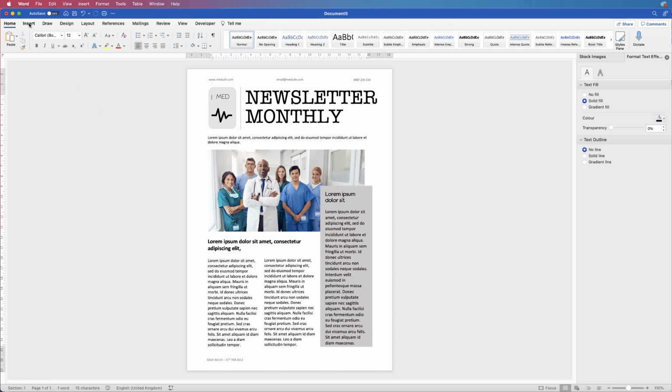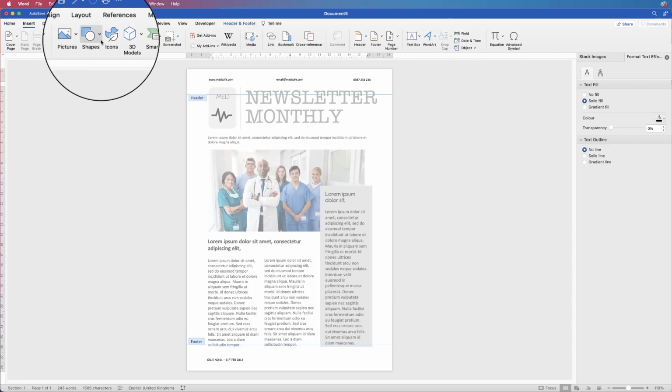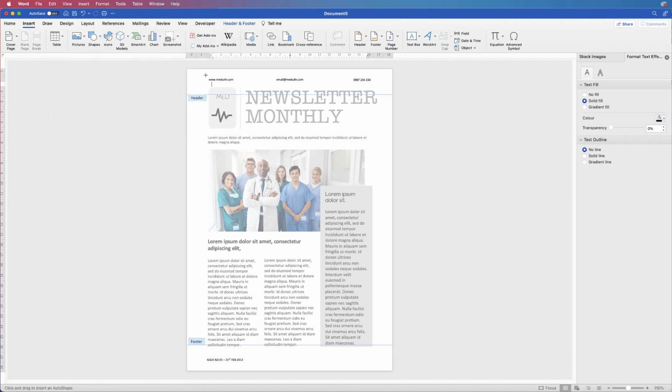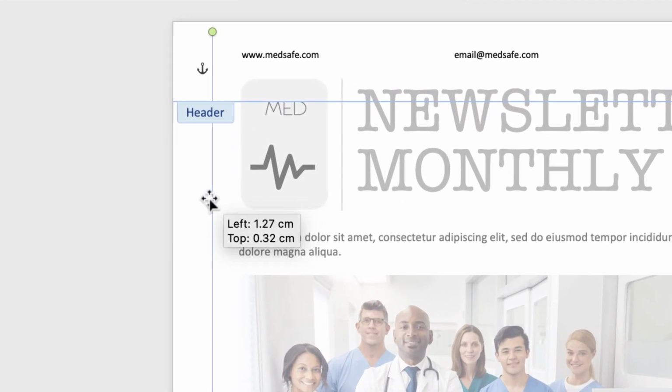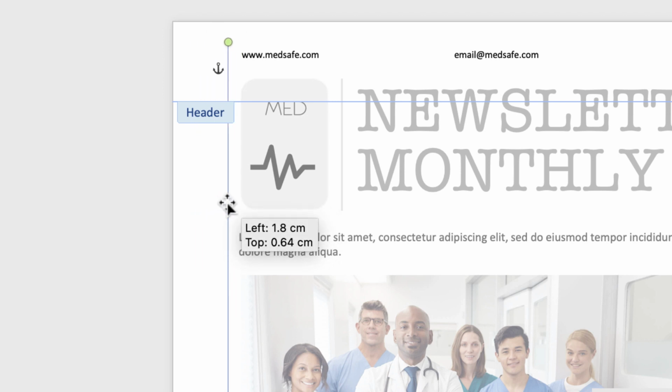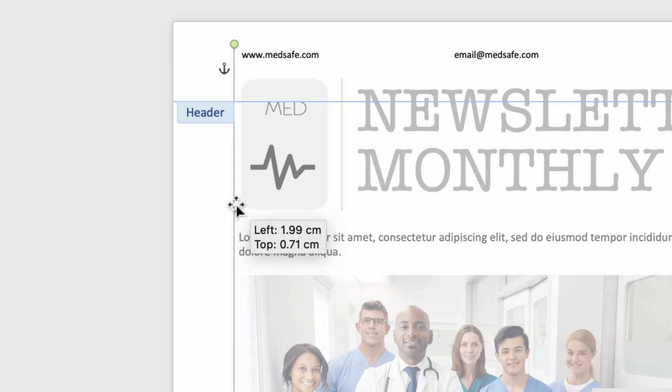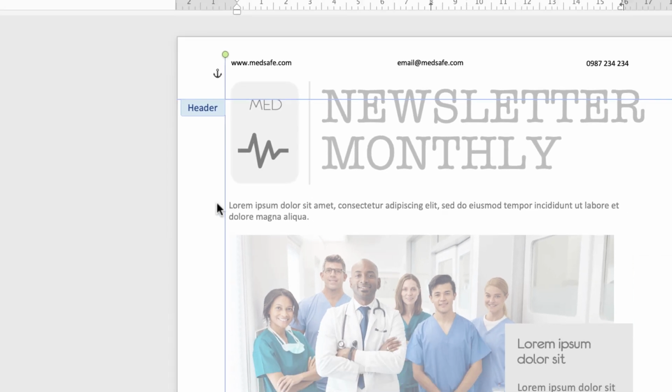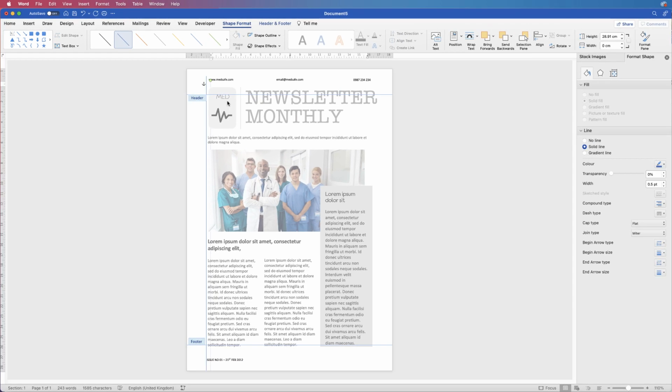So all I'm going to do is go to the headers and footers, go to Insert, Shapes, Line, and then draw out a line. Holding down my Shift key means it will be perfectly vertical. Now when I select it, this little box appears and tells me how far away from the margin to the left it is. So if I line it up with my text at the bottom, roughly about here, you can see it's 1.99 centimeters.